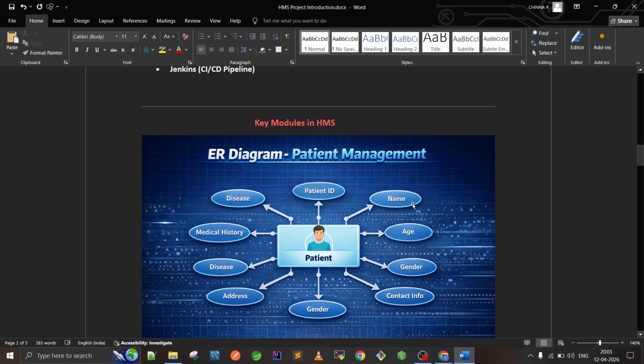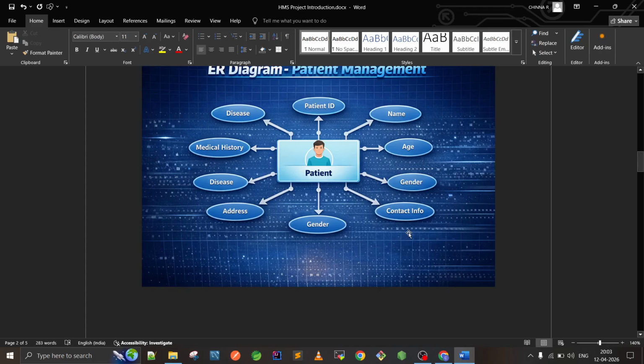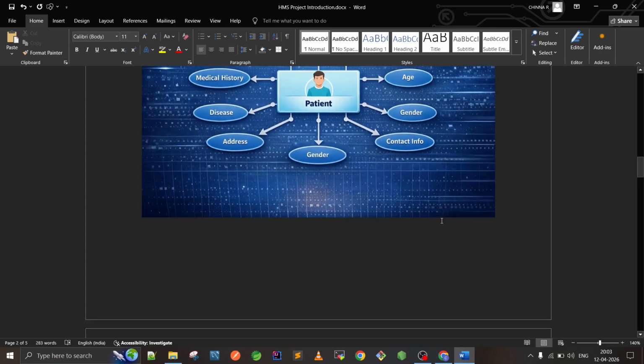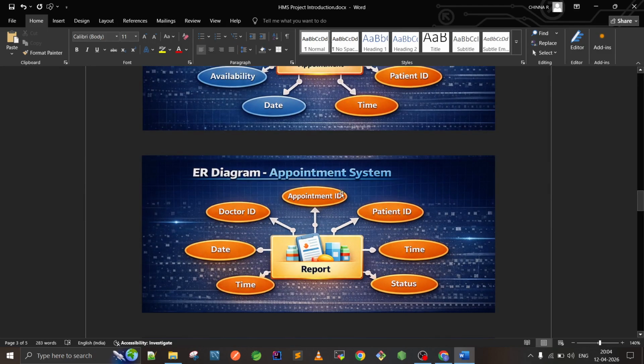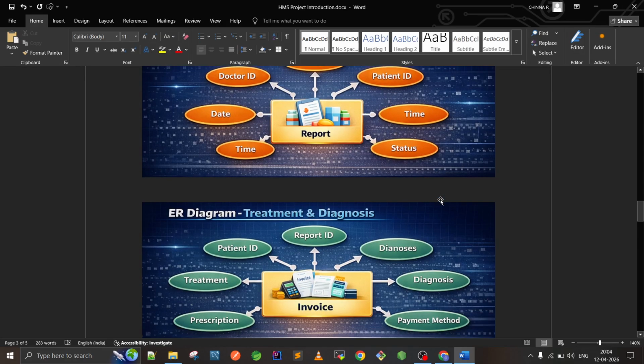Patient management: patient ID, name, age, gender, contact info, address, disease, medical history. Those are developed in the patient management system. Next, doctor management system: doctor ID, name, availability, specialization, and which dates the doctor is available. And appointment system: appointment ID, doctor ID, time, and date in the system.